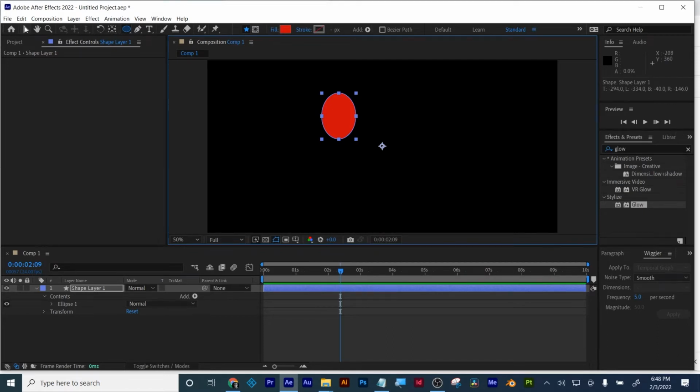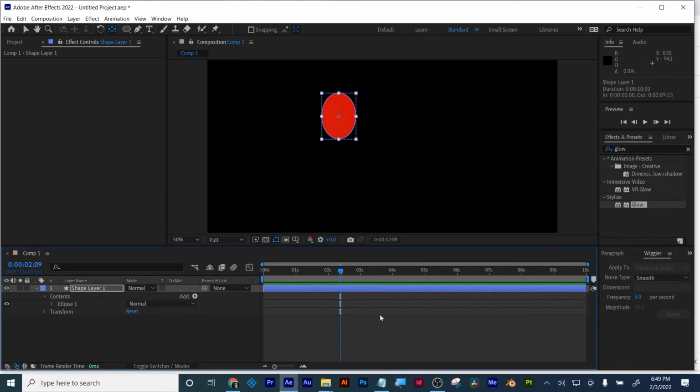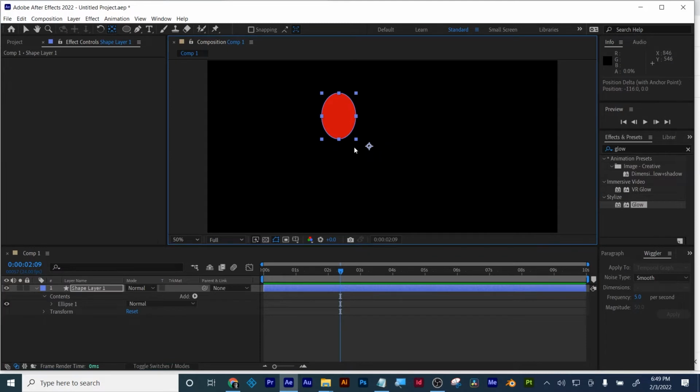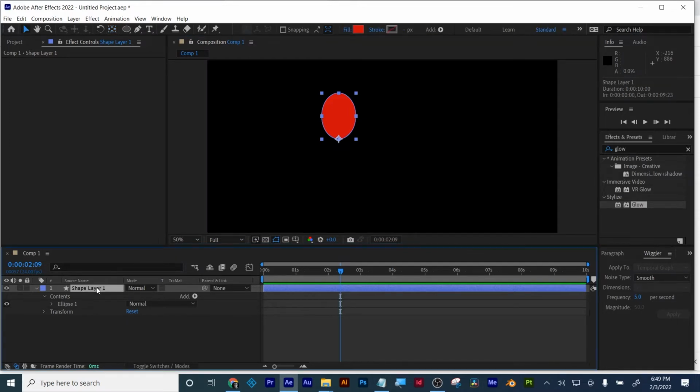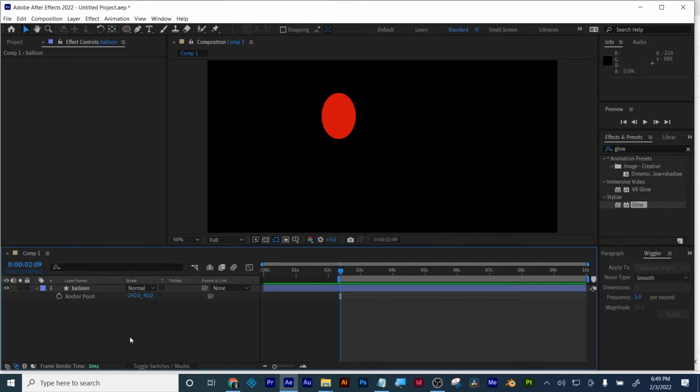And then I'm going to grab my anchor point. I had to click off the layer to get it, and go back on there. I'm going to put my anchor point at the bottom. And I'm going to call this balloon. Now, watch first and then do, okay?